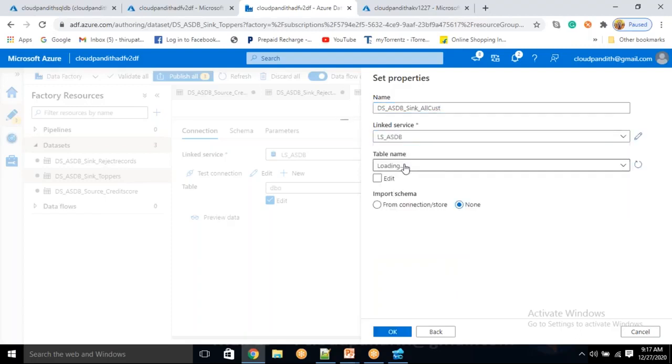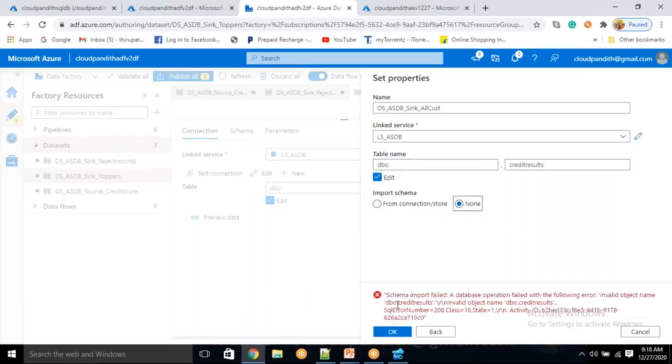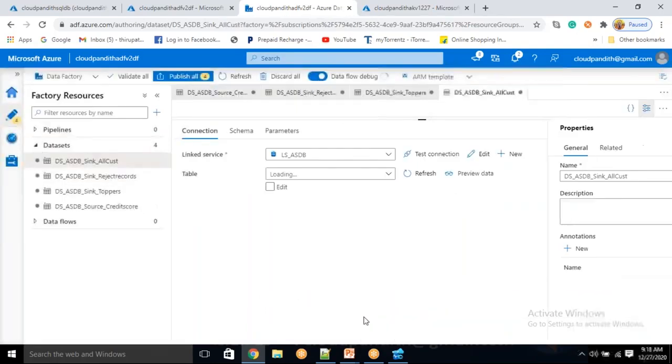This is the linked service. So click edit, dbo. Credit results. Okay. Click OK. So this is how I have all the tables, all the data. Oh, sorry, table is not available. You cannot import schema. Click none.